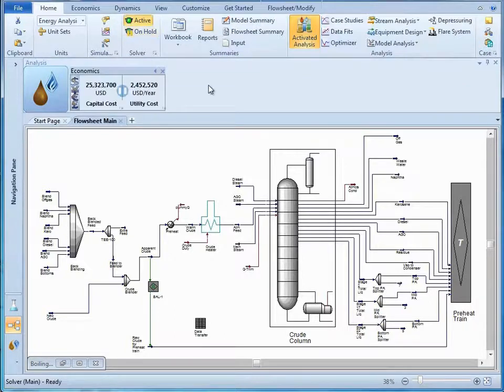Activated economics automatically calculates the capital and utility costs of a process. Mouse over the capital cost and a tooltip appears displaying the total equipment cost and the total installed cost.